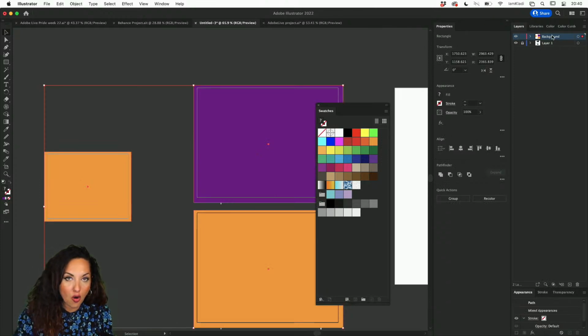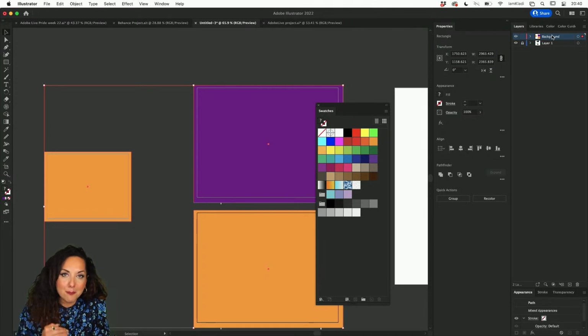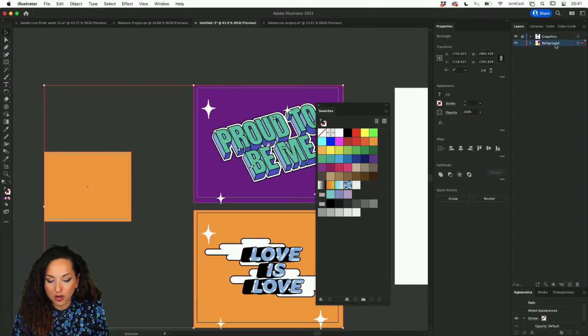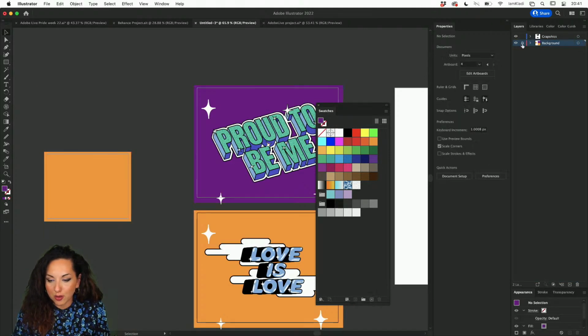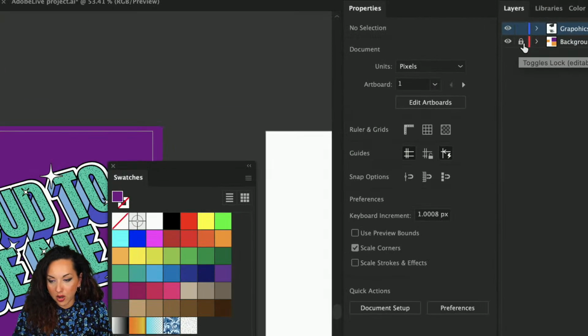Now remember, the order of the layers inside the layer stack matters. That's why we're going to drag the background to the bottom. So everything that is located inside the background layer is going to display below whatever is in this layer one, which we can also rename graphics. So this is a way of working in a more organized way. We can also lock our background so we are safe to move our graphics and our background is not going to move. Now, if you want to edit elements, make sure to click on the lock icon in order to unlock it.